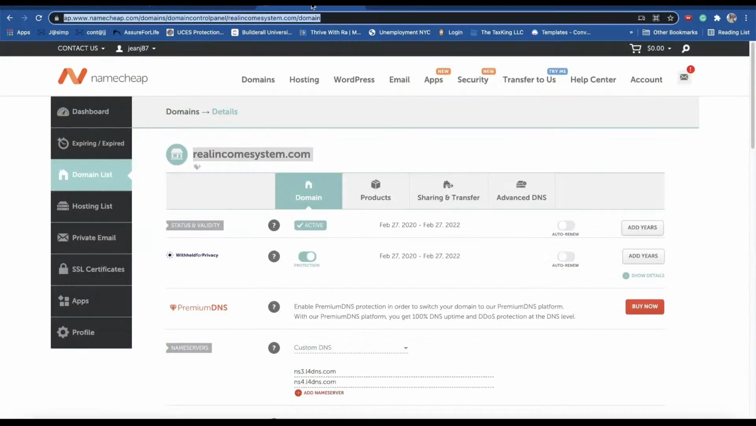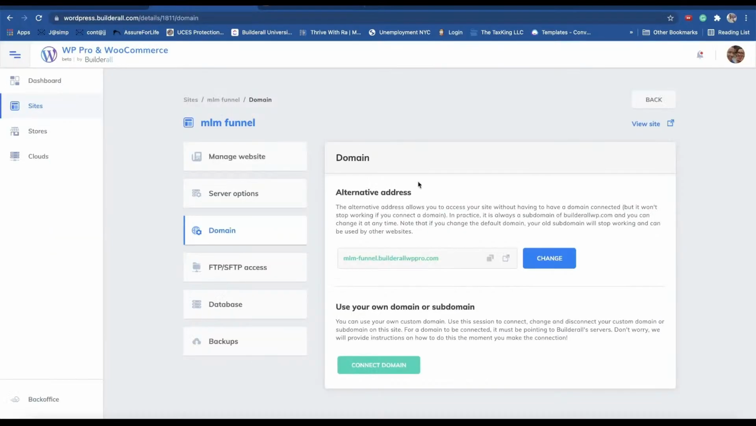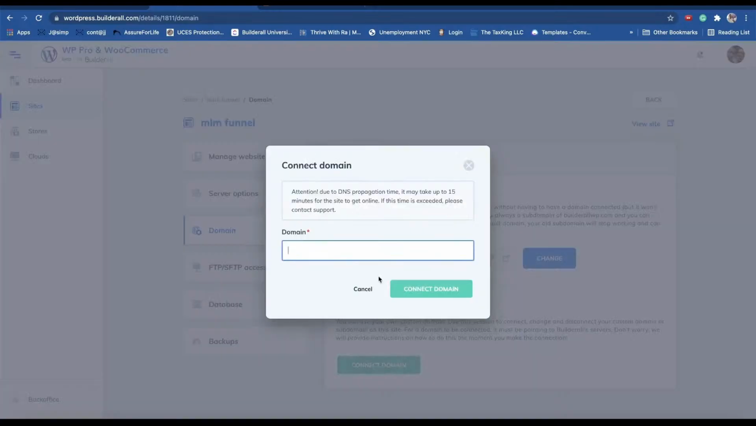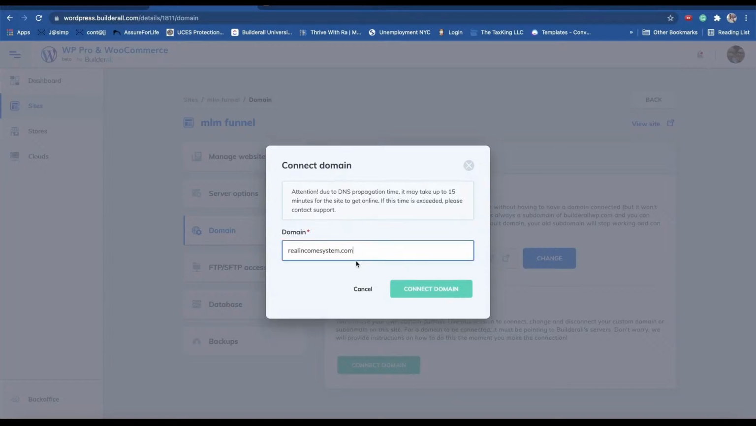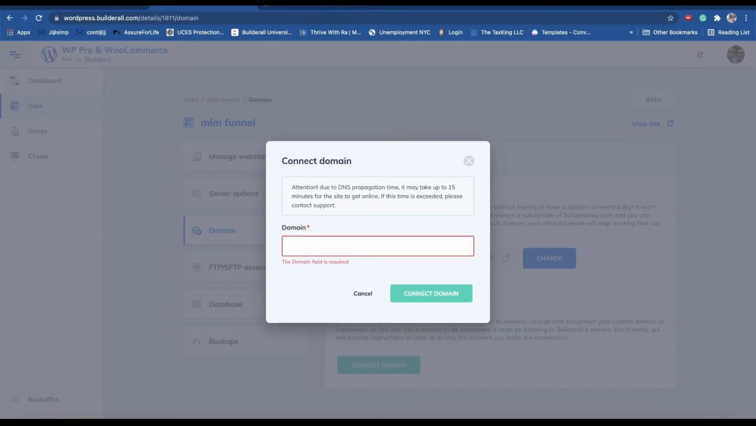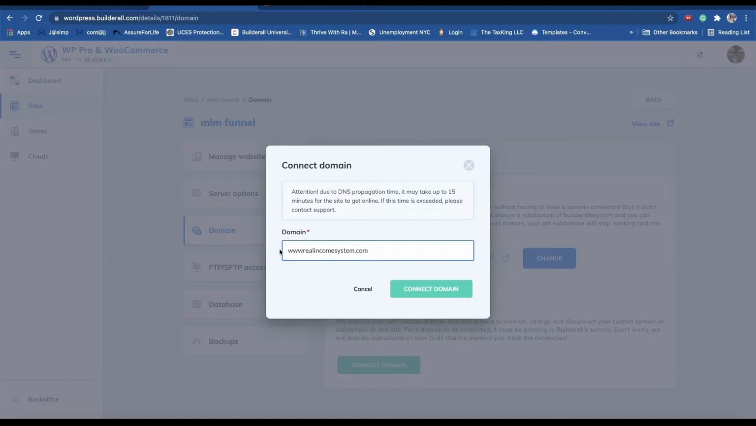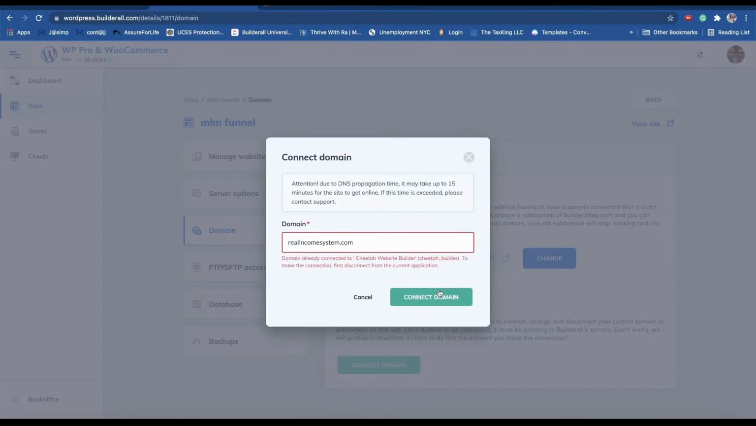Let's try this again, see what happens. Let's connect the domain. Let's paste. It says invalid domain because there's a space. Let's just leave it without the www. Connect domain. It says the domain is already connected to a Cheetah builder. I was scared that was going to happen.